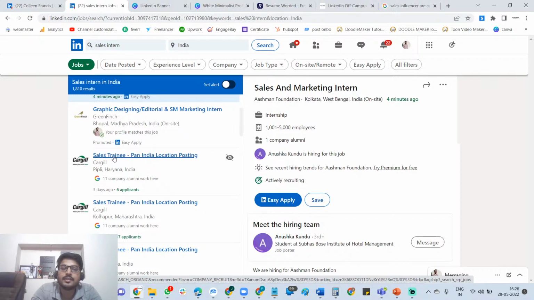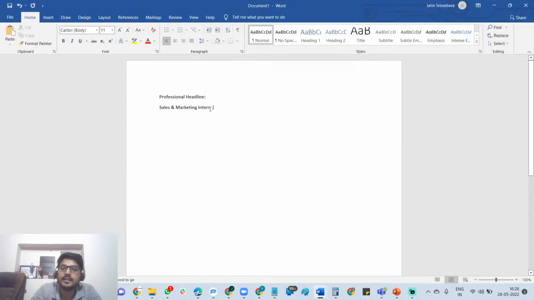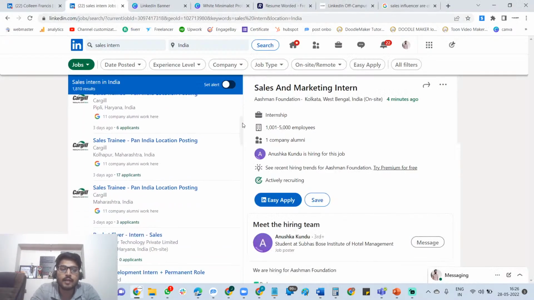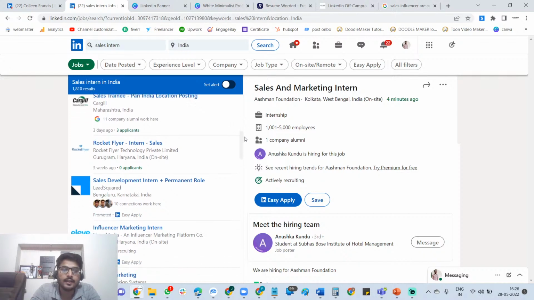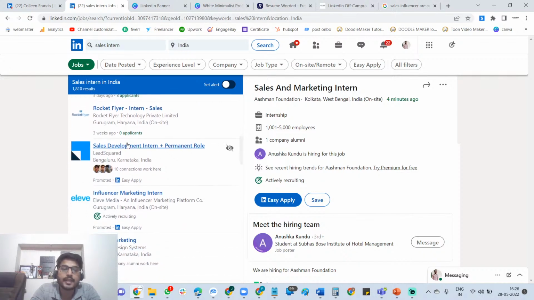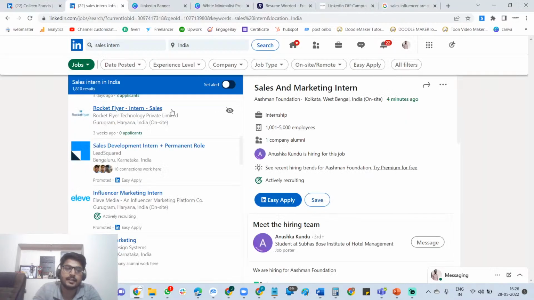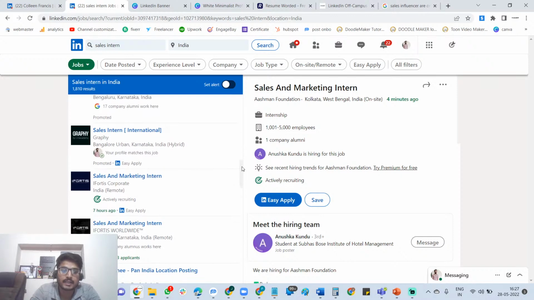So we can use a keyword like sales trainee as well, along with sales and marketing intern. We're going to use sales and marketing trainee as well, which people generally use. Moving down, we have other job titles that we can use. Sales development is something that we can use as well. Sales development and marketing intern. On similar lines, we can find some other titles as well.